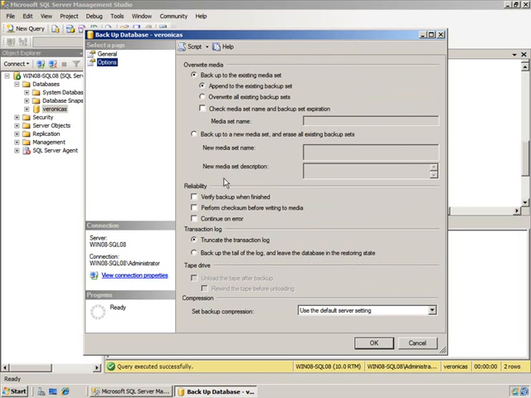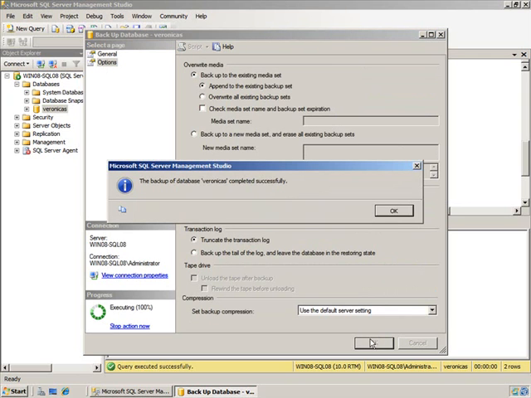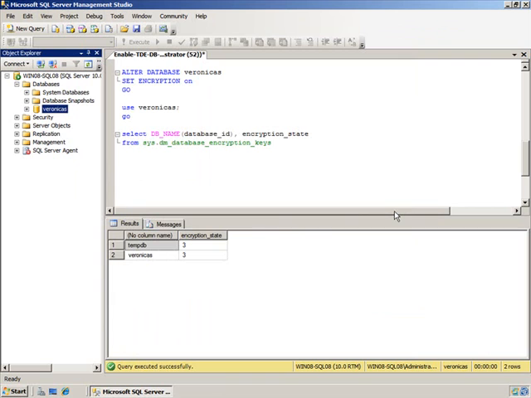For options, I don't need to change a thing. Overwrite all existing backup sets. I definitely don't want to do that this time around. I want to append to my full backup. So click OK again, and this will go twice as fast because I have no transactions out there. Click OK. So I've backed up my database. I encrypted it, then I backed it up. So I'm good to go.